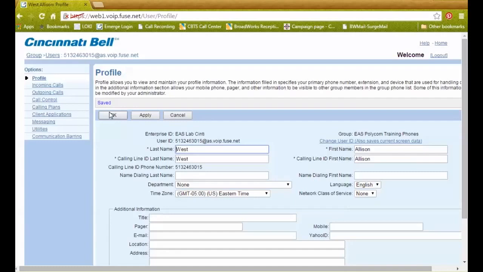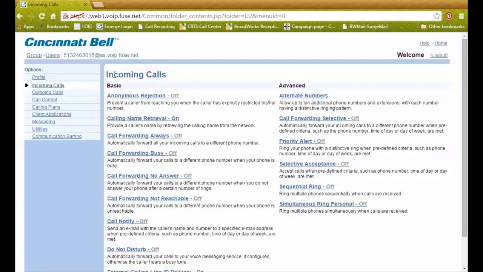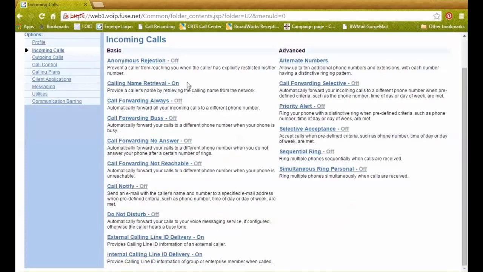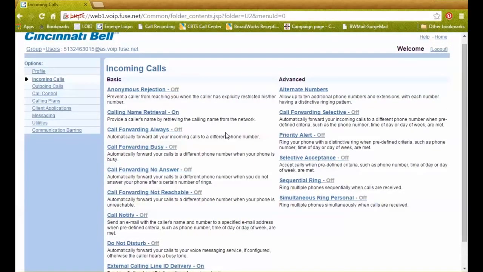Some more information that we want to see on our user profile. You can click on incoming calls here. You can see lots of information on how you can go in and program different features. A lot of these features can be controlled by the phone and or the Premium User Toolbar.